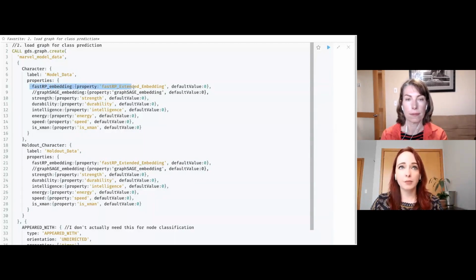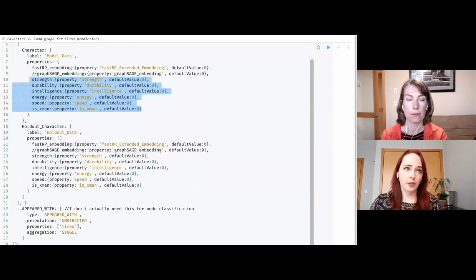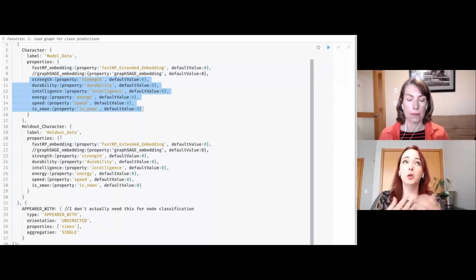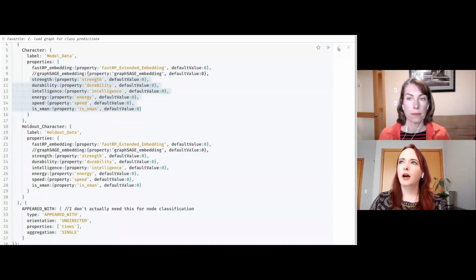I've got my FastRP embedding that I already trained, and then I have these tabular properties that I could use as well if I wanted to. I also am going to load in my holdout characters. The reason I'm doing this is because I don't want to have to load my data twice, right? I can load my data in to train my model, and then when I want to look at the predictions, I can just run on the same graph on top of the holdout data. And so I'm going to just hit run and pop this back in.